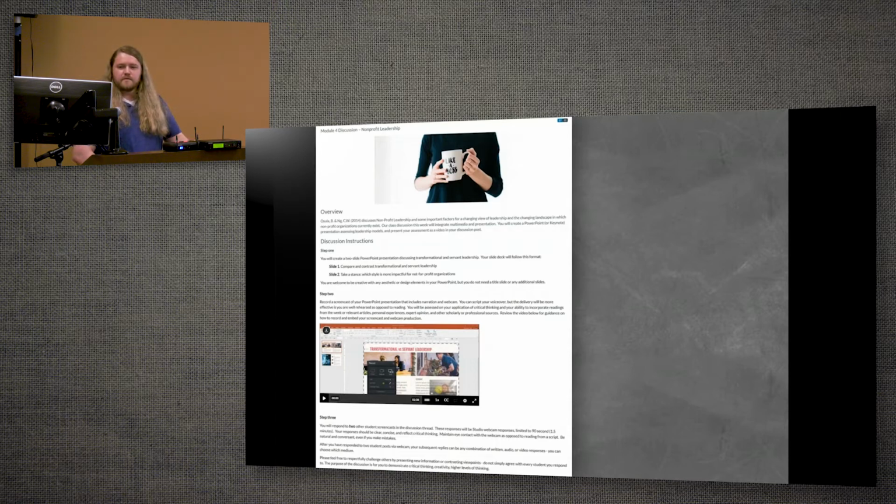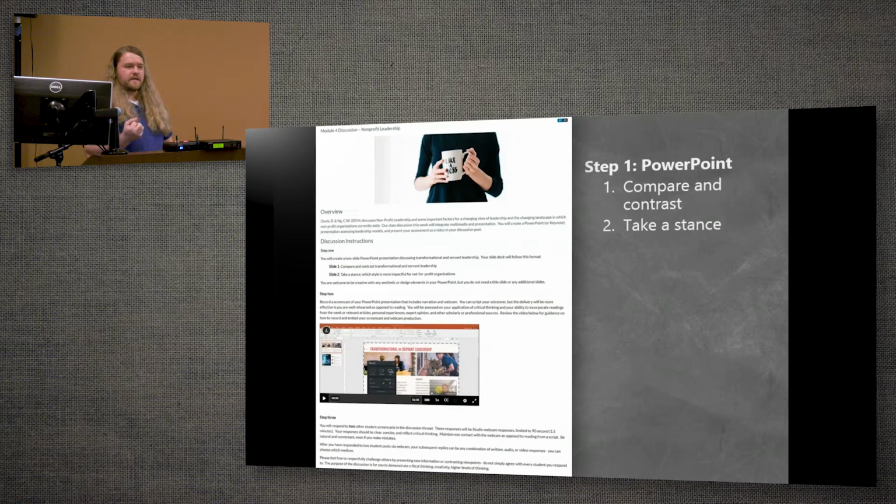So in this scenario, you're going to have the students create a PowerPoint presentation. The presentation is going to have 2 slides to it. On one slide, they're going to compare and contrast 2 different constructs that you're studying. In the example that's up here, we're comparing and contrasting transformational and servant leadership. It's just an informational slide, and they can have images, some text, whatever they want on their slide.